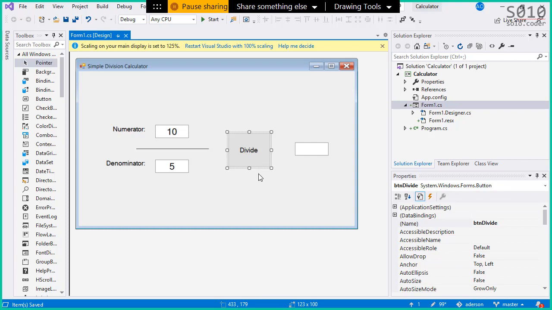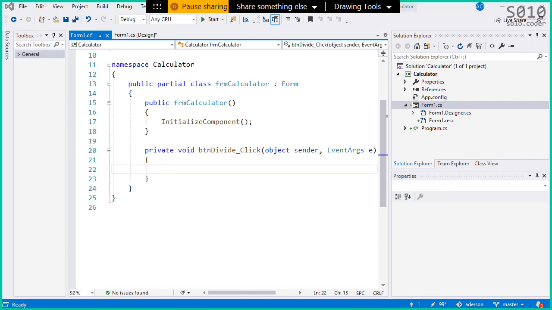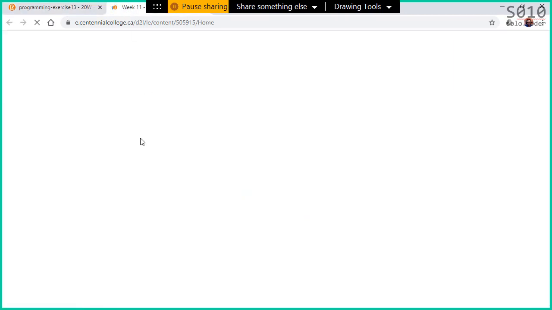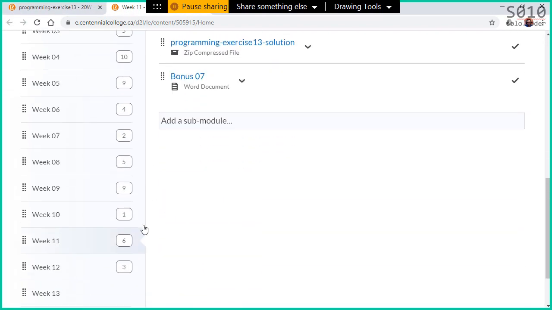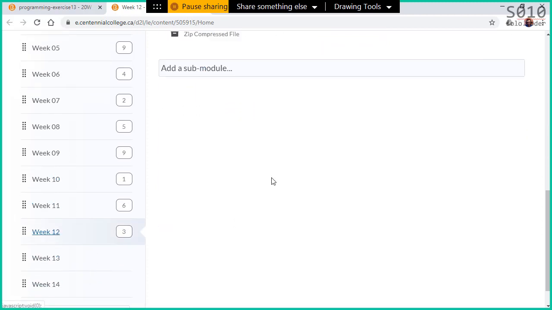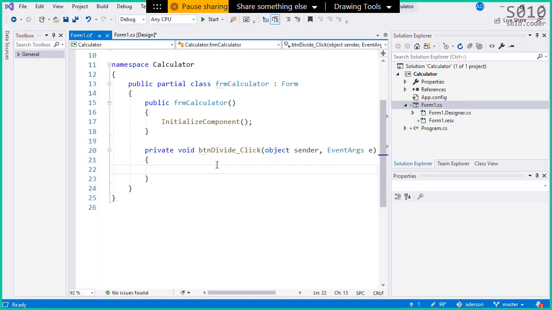And we're going to code the click of the button. So we're going to go to the events, click. I think that it's already there. Let me have a look here. Sina is asking for the code. Let me double check that. Week 12. Here it is, calculator example Windows. So the code is already on Centennial under week 12. The code is all there. Okay, no problem. So here's the divide button.